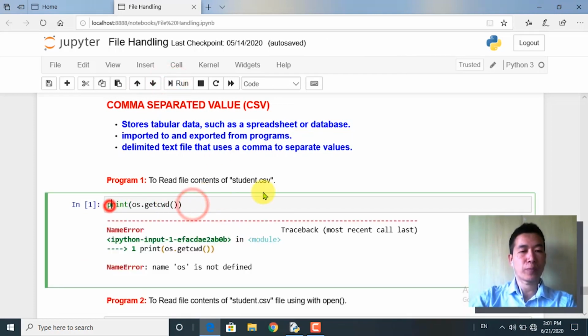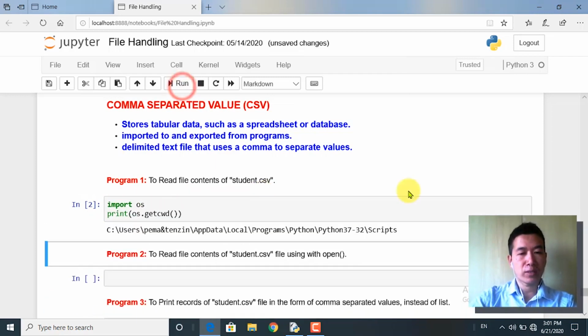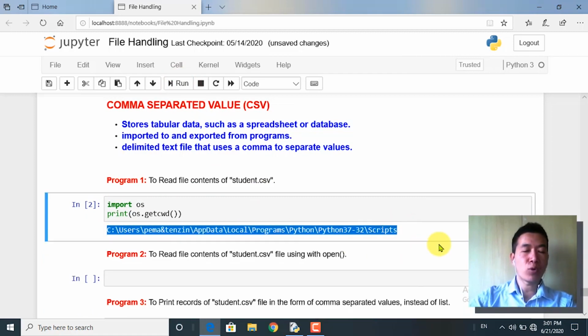I need to import os, and then I'll run this. There you go, I got the address. The reason is I want to save the CSV file in the current directory so that I can use the relative path. I don't need to worry about the absolute path, which starts from C, the folder, and so on. So let's not get into those old stories.